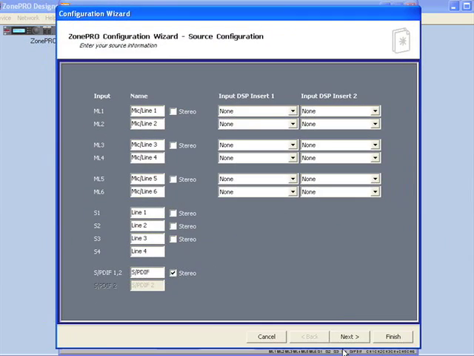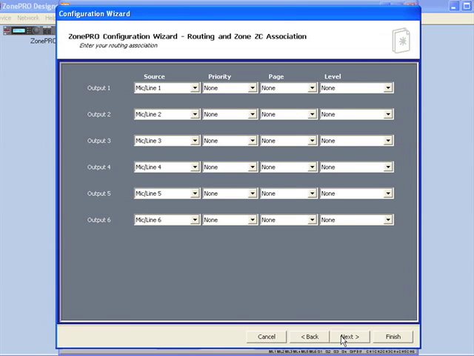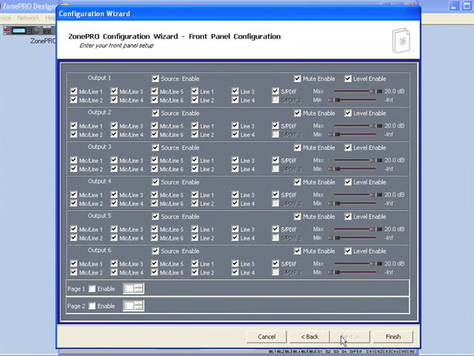From the Configuration Wizard, click the Next button until you reach the front panel configuration page. This page will only be available if using a ZonePro model with front panel controls. This page allows the programmer to select what the end user will be able to control from the front panel of the ZonePro.